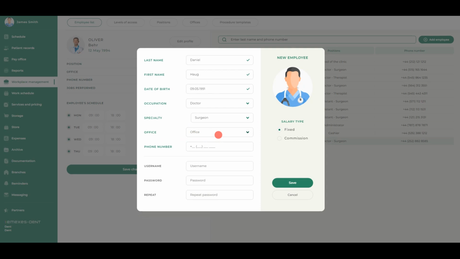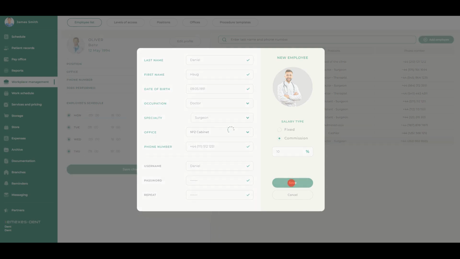It's important to remember that only doctors and doctor assistants can be assigned an office, and they will be the ones to see patients. You can also upload photos as your employee's profile pictures, and indicate the salary format, fixed or percentage. After this, you should create a login and password that will allow the employee to log into the clinic management system. You can complete creating an employee profile by clicking the Save button.